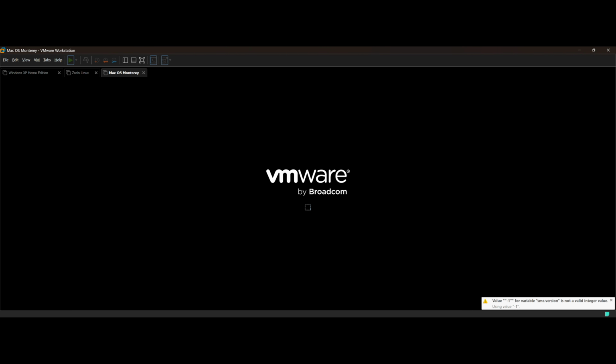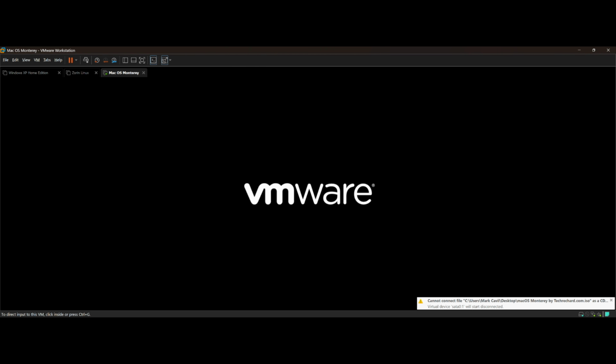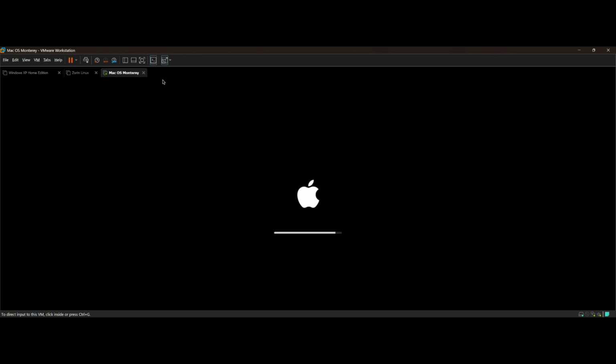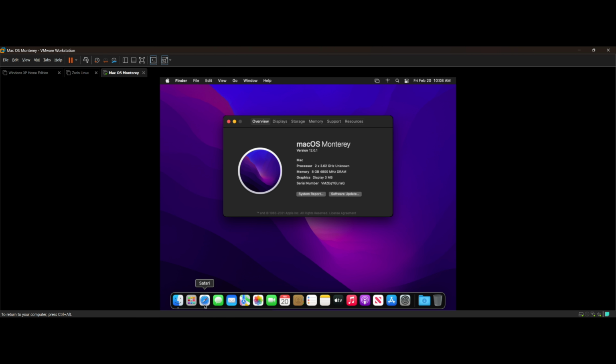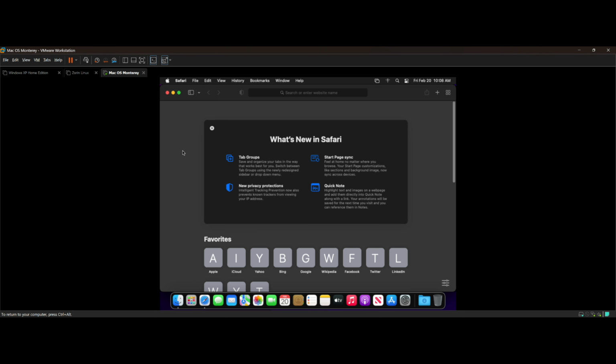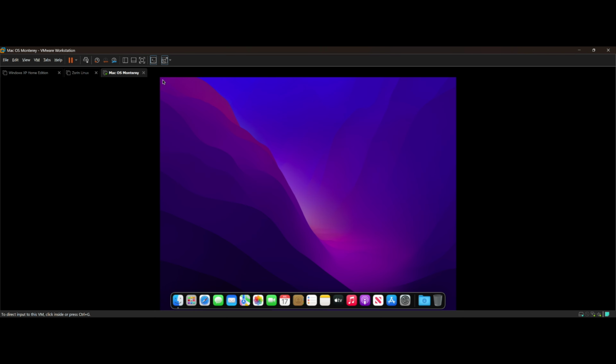Gotta turn on the virtual machine just like turning on a computer. We'll boot to the desktop and open Safari. This is version 12 of the operating system, Monterey, that was released in the fall of 2021. Their newest version, Tahoe, I had errors with that. I couldn't get it to work.